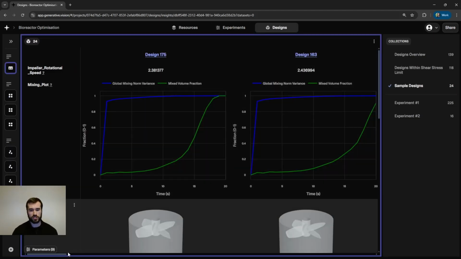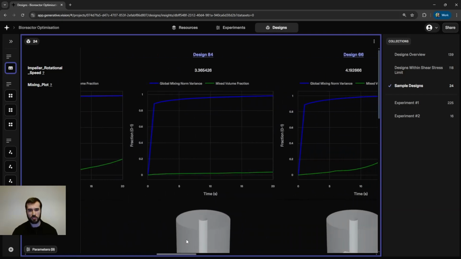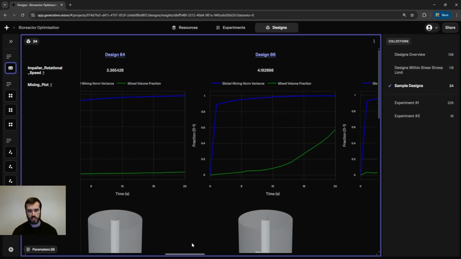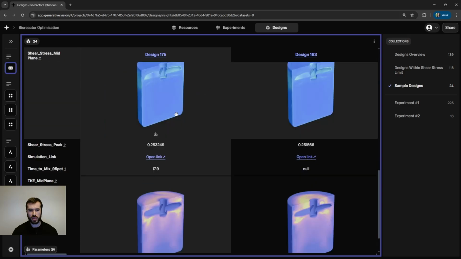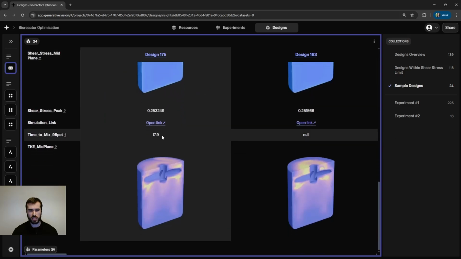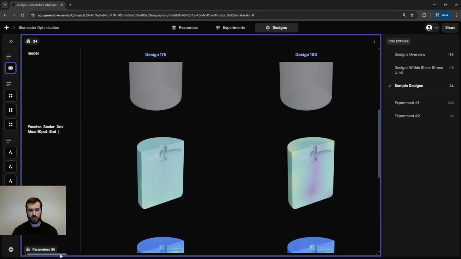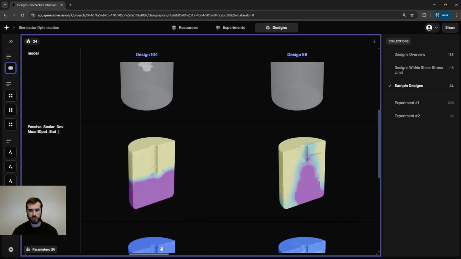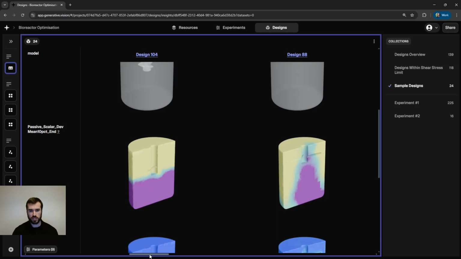We have over 100 fully evaluated designs. Each column shows a complete design with a CAD model, simulation performed, and post-processing. The time history plots show how the mixing metrics evolve, and we can also see how quickly designs reach this mixing criterion. The passive scalar contour plots show the final concentration distribution. Purple regions are over-concentrated, yellow are under-concentrated.